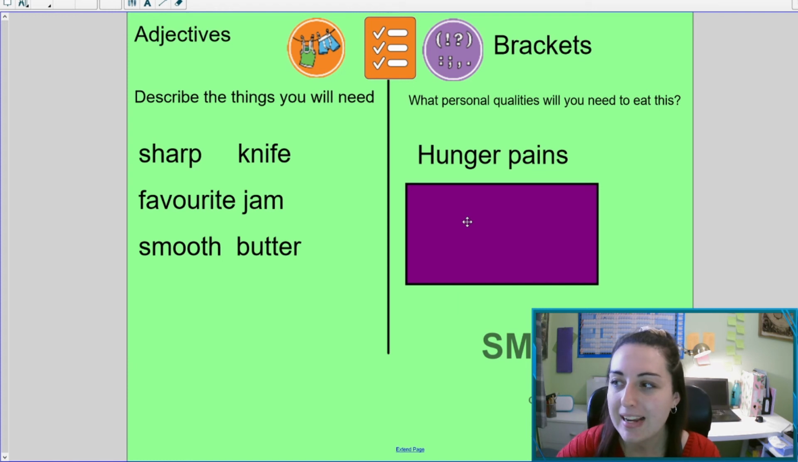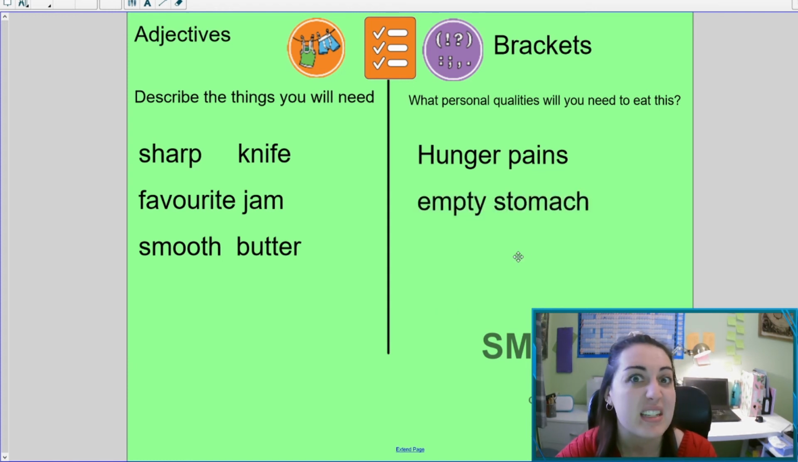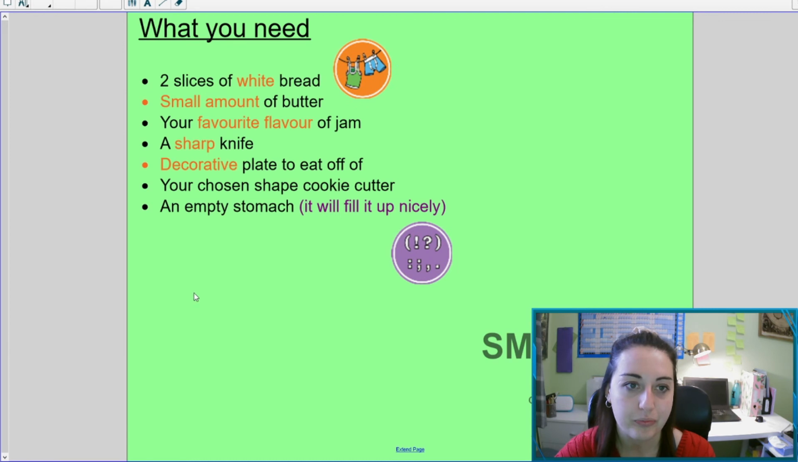Okay, so on top of hunger pains, I also have got things like an empty stomach. So all those sorts of things. So this is our shape, focusing on all the things we need, and we're going to use our adjectives and our brackets. So I've put my subheading here of what you need. I haven't put ingredients and equipment. I've kind of combined it all as one.